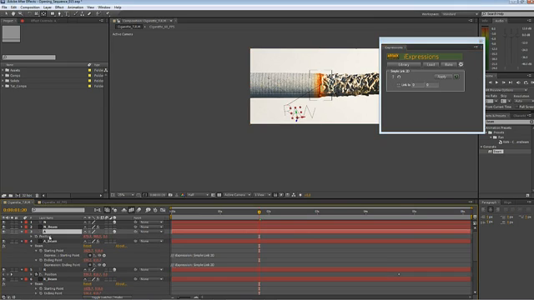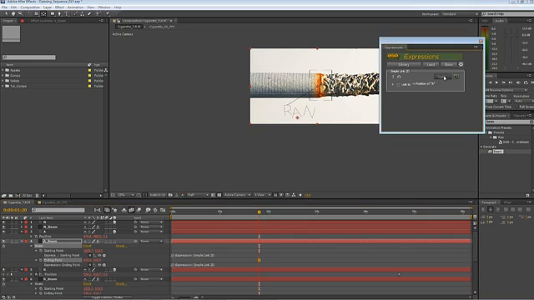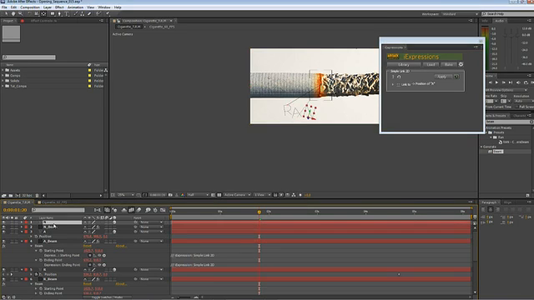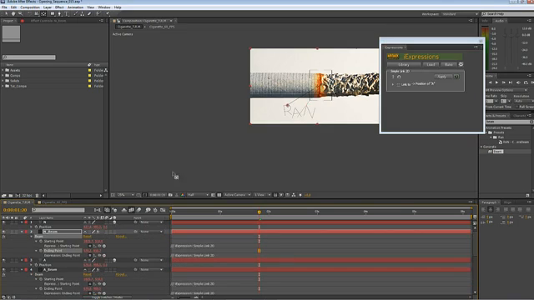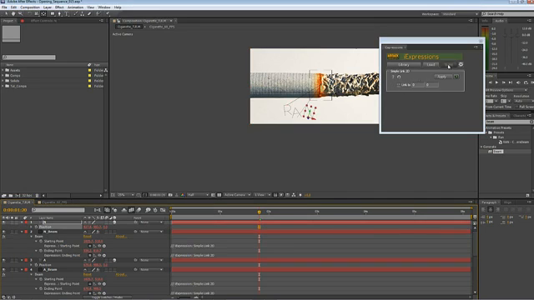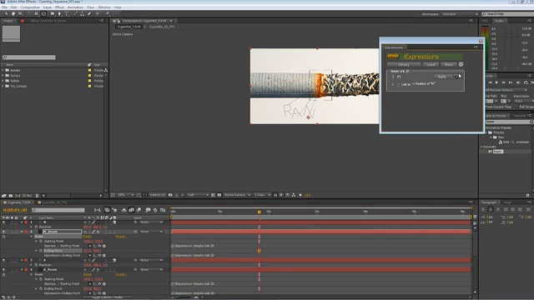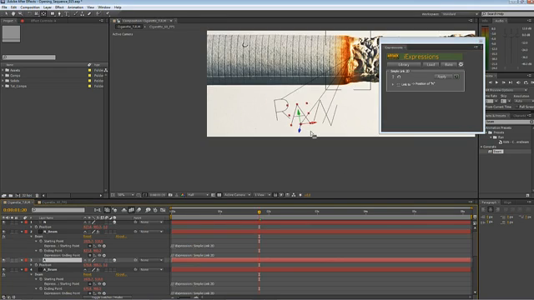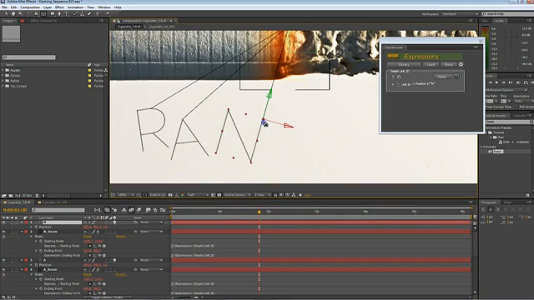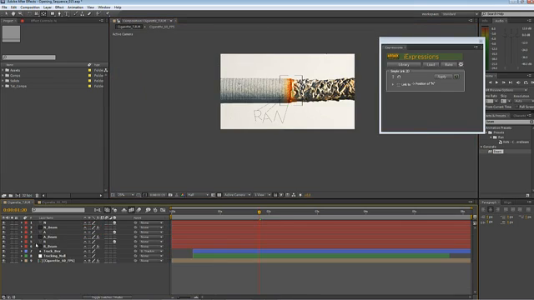Hit P to reveal the position. Hit the little link button. Mark the ending point and hit apply. Let's do the same here. Position. Hit U to reveal the expressions. Let's reset the iExpression. Mark the position. Hit the link button. Mark ending point and hit apply. And now all we have to do is reset the anchor point, and we are good to go. Let's close this up. And that is looking very nice, if I may say so myself.